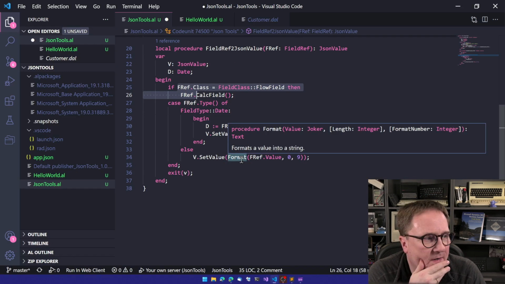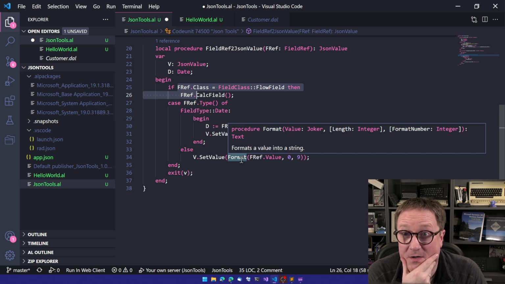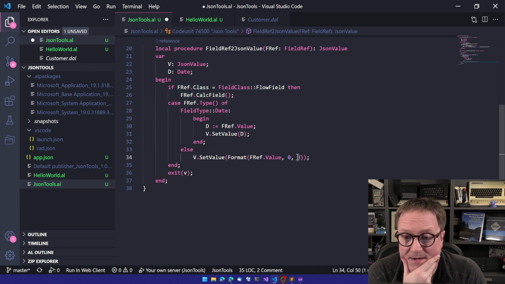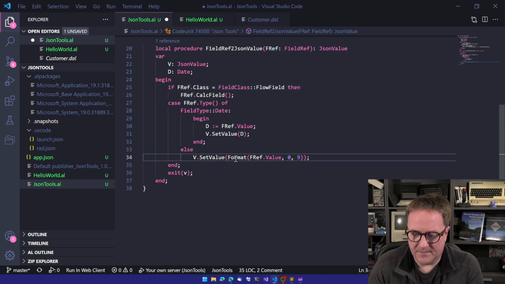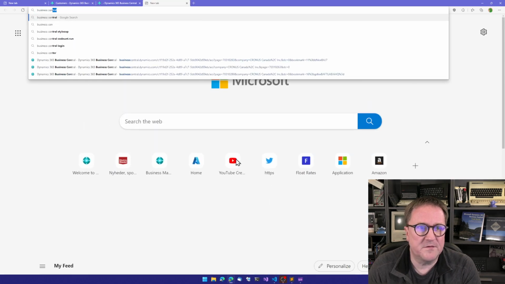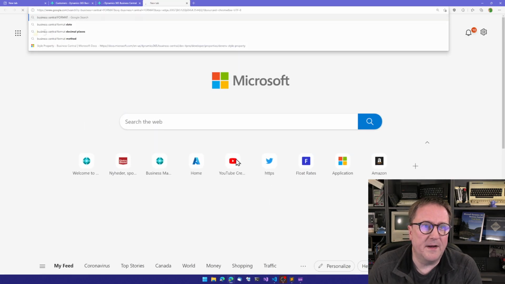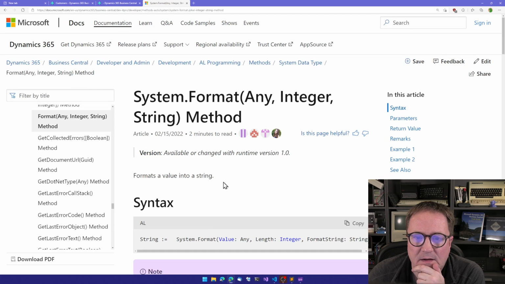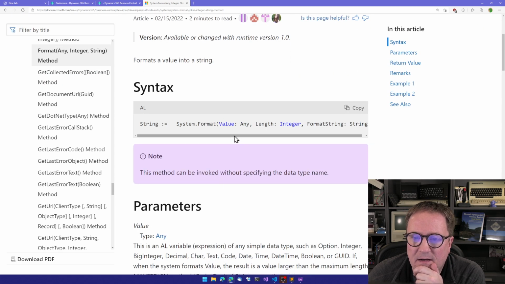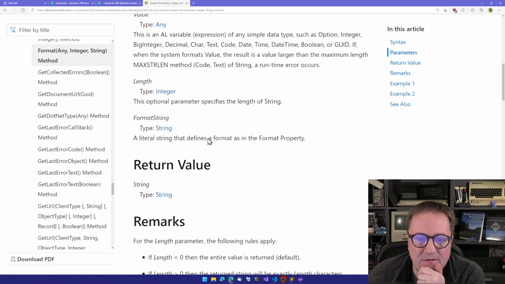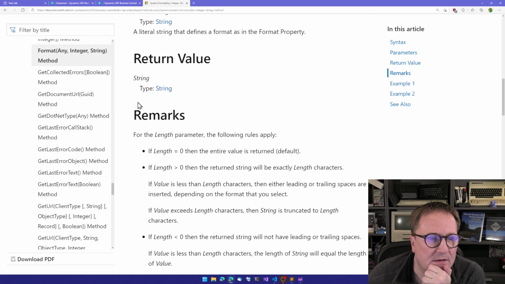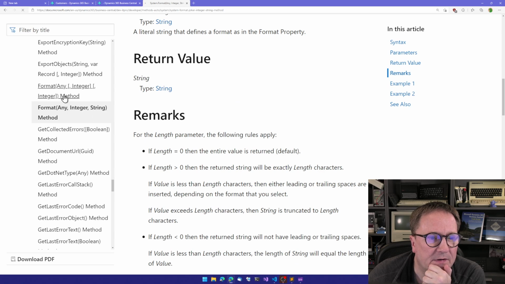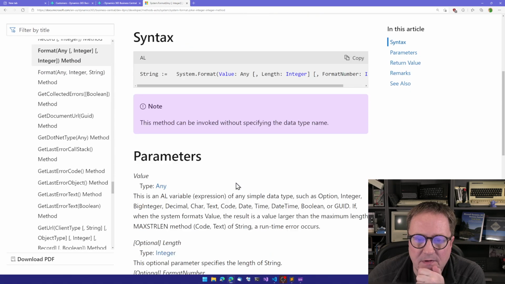So actually, let me tell you what I did here. You see, I put the 9 on format number. This 9. And what does that mean? Well, let's open a browser and go to Business Central format, see if we can find a documentation that tells us where is format. This guy, I think, is the one we want.